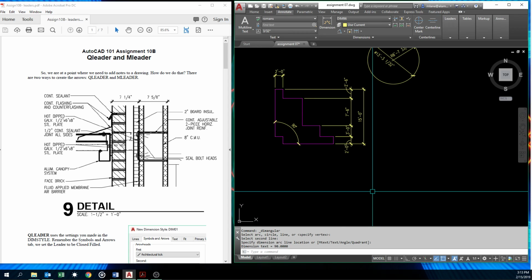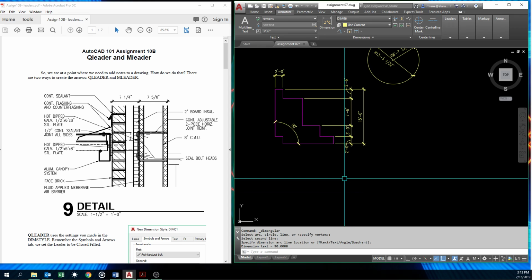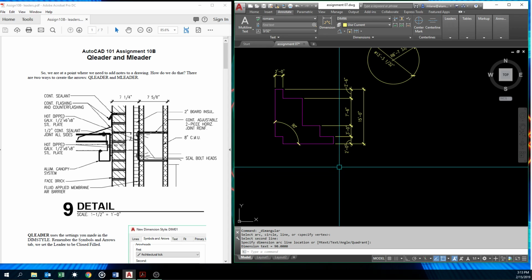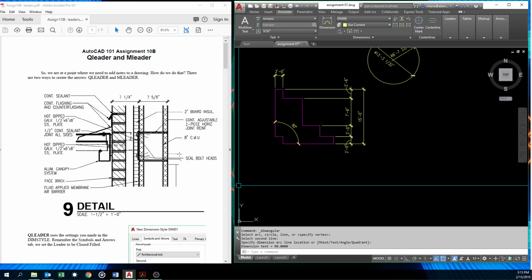With QLEADER, you can just turn the text off and just make the arrows, and that's really useful. And that's what I'm going to recommend we do. The other thing with MLEADERs is you have to make a leader style for every single scale, just like we did with dimensioning. For QLEADER, it uses whatever the current dimension style settings are.